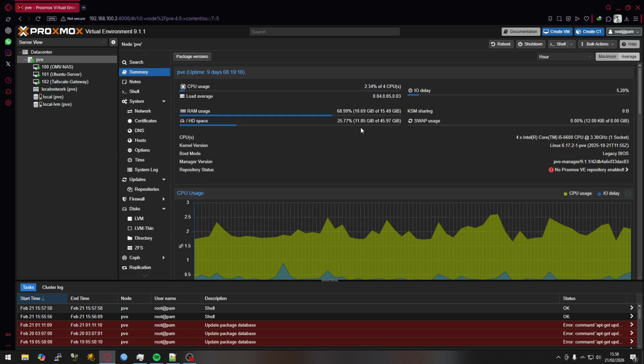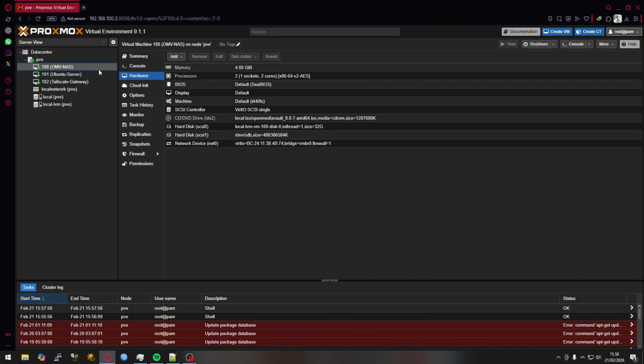Networking is also interesting. Proxmox uses a bridge, which basically allows virtual machines to behave like they are connected directly to the physical network. This will become important in the next episode when I start designing a more secure private network layout.